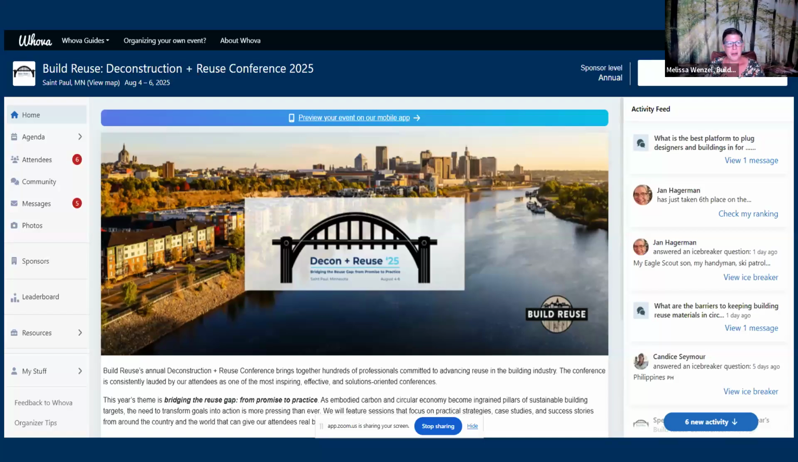So here's a static page about what the desktop view looks like for me as somebody who's logged into the account. So if you're on a mobile device, you could preview your event on the mobile app. Every time I clicked on it, it was trying to get me to download a mobile app, and it wouldn't let me because I'm on the desktop.